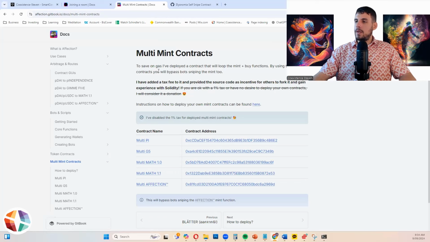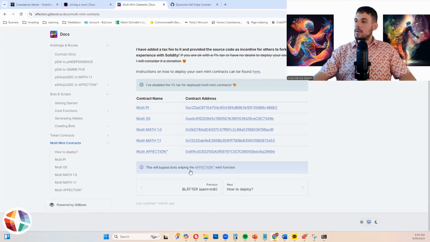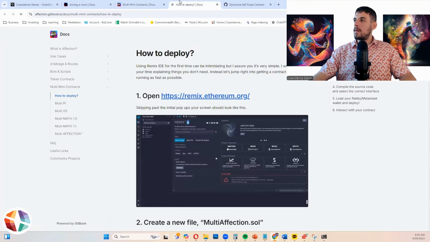Multi-mint contracts. To save on gas, I've deployed a contract that will loop the mint plus buy functions. By using these contracts, you'll bypass bots sniping the mint too. I have added a tax fee to it and provided the source code as incentive for others to fork it and gain experience with Solidity. If you're okay with a 1% tax or have no desire to deploy your own contract, I will consider it a donation. Instructions on how to deploy your own mint contracts can be found here. Okay, he's disabled the 1% tax now. But I like his style.